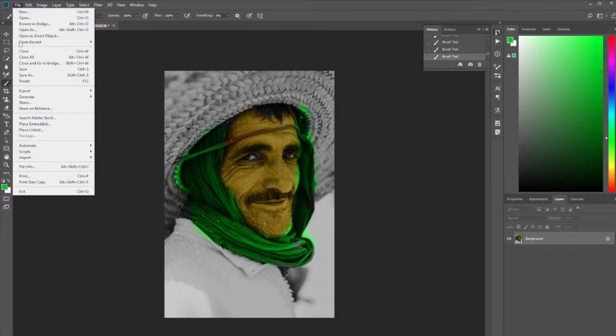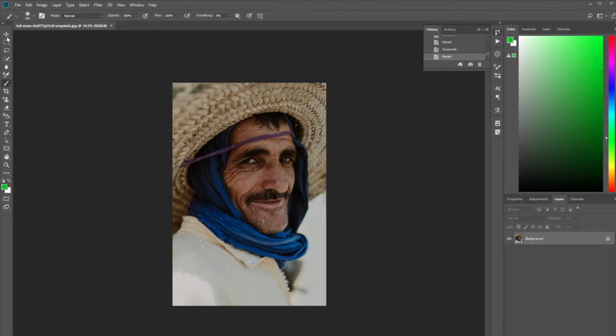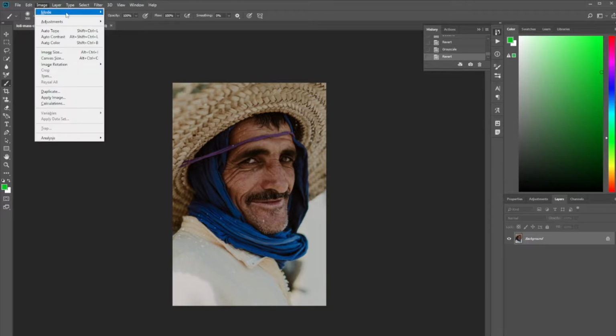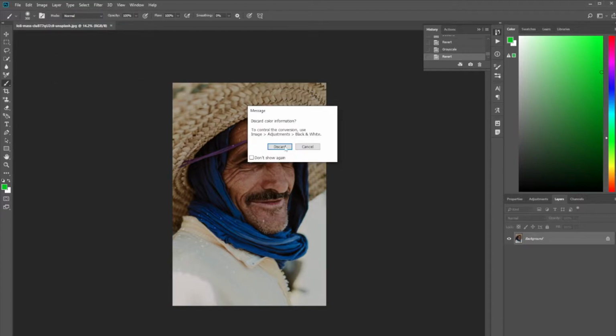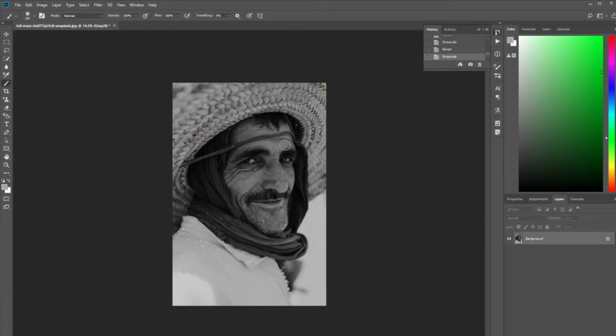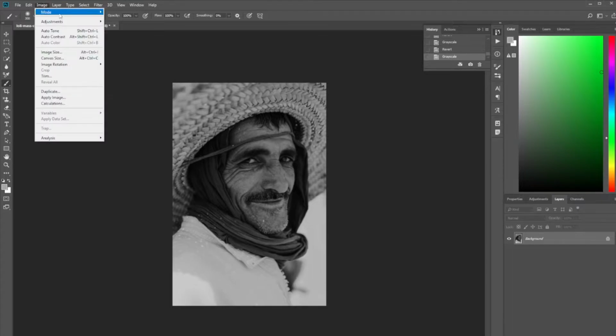So okay, revert ulit natin. So next is duotone. So click ulit image mode. So mamili tayo ng duotone. So napapansin nyo is disabled yung duotone. So ganun rin po ang gagawin nyo, kailangan na-grayscale po muna yung image. So click discard. So then balik ulit image mode, duotone.